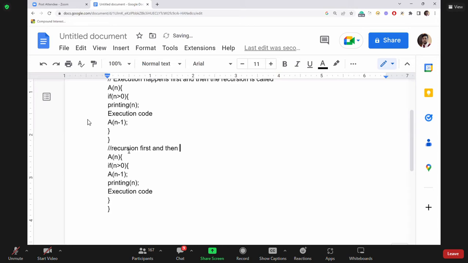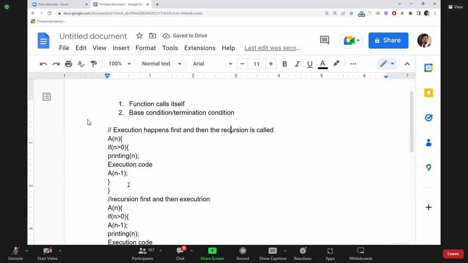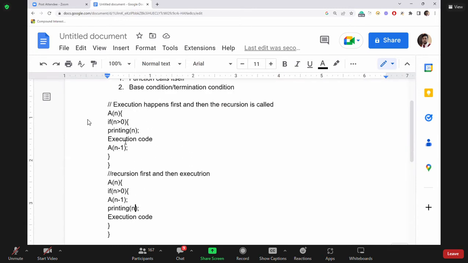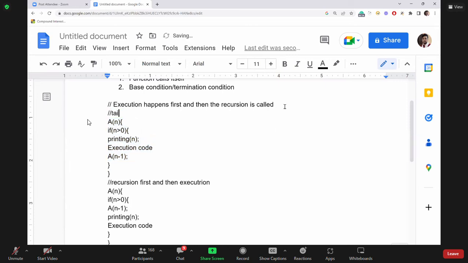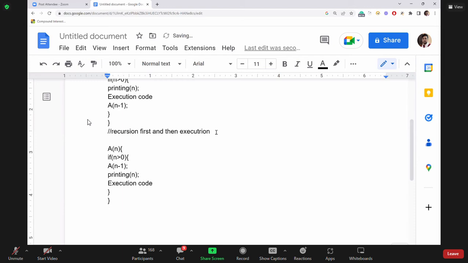Then the execution happens. So there is a name for this function and there is a name for this function. Basically here, as you see, the recursion is happening at the end of the program. So these recursive functions are called tail recursion. And where the recursive call happens at the beginning of the program, these are called head recursion.